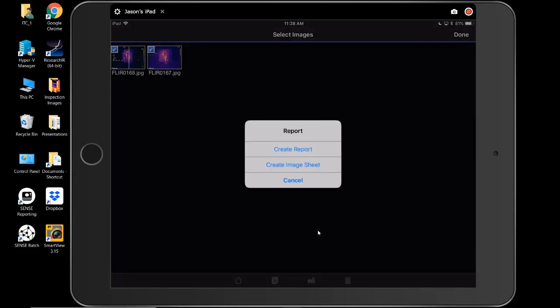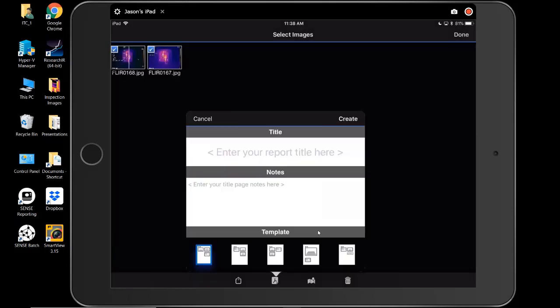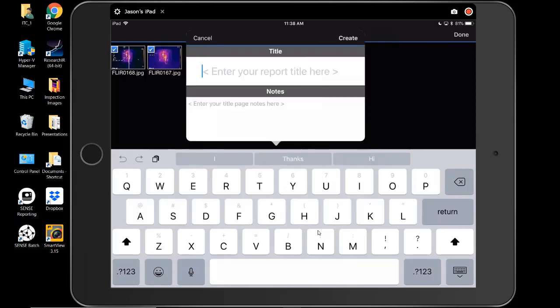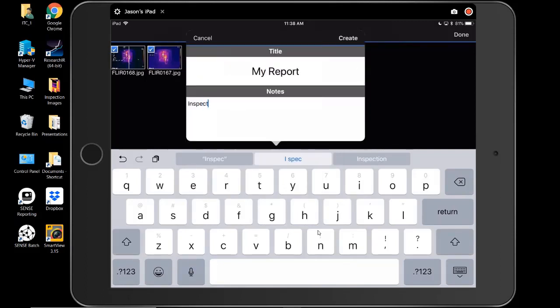So the image sheet is just like a thumbnail gallery. If you've used the PC software, same exact idea. It's just a really basic report with thumbnail images. There's not any data. Create report, the first button, has a little more information. So you can type some information here. I'll just be brief.